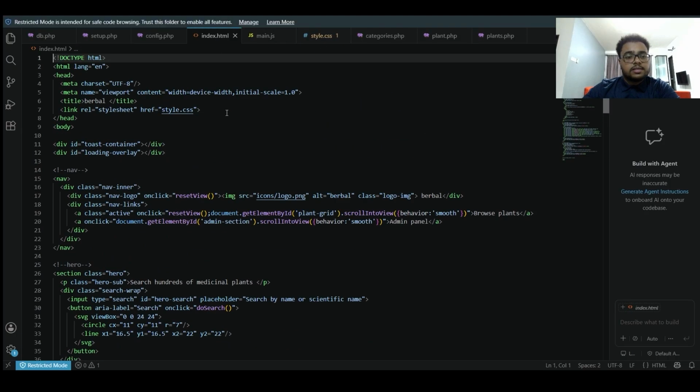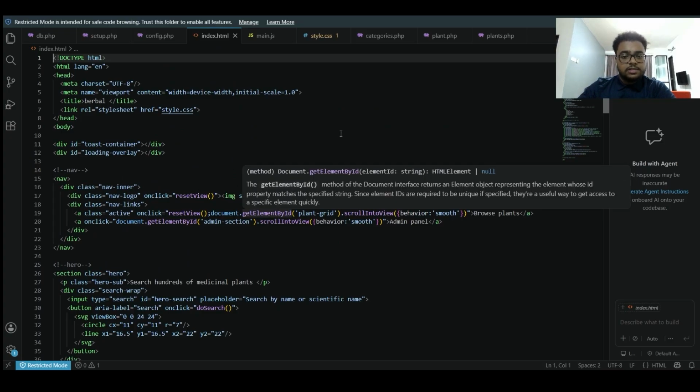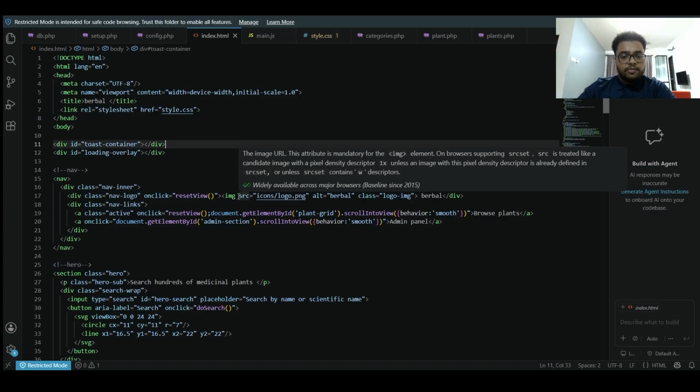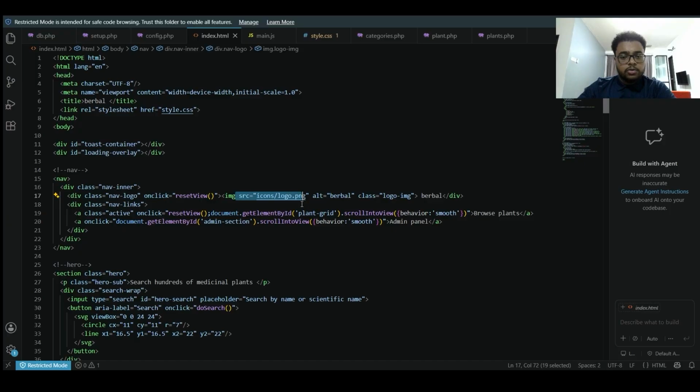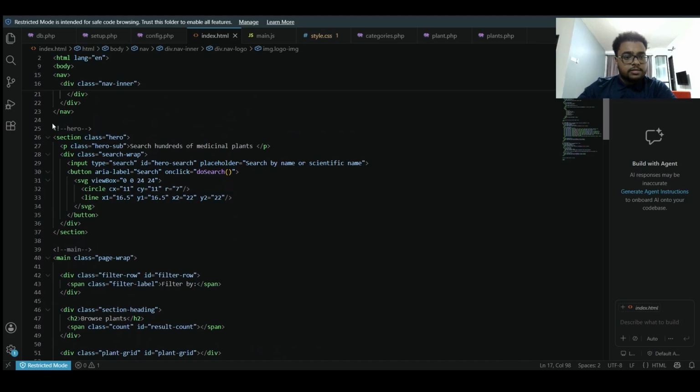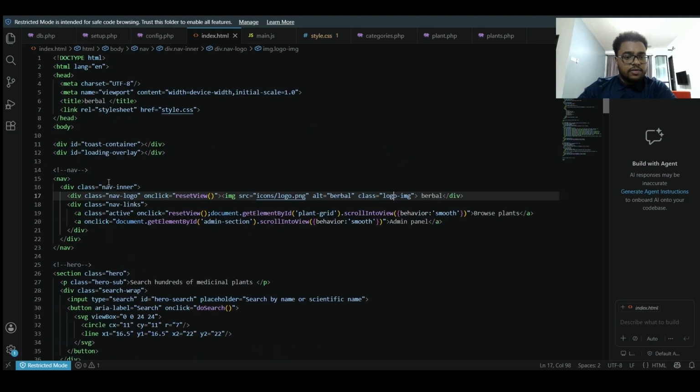And now we have the index. It's mostly the design. This is the index for the UI. For the logos and images, I downloaded them and called them from the file path itself, icon, logo. And this is the class I used. And this is the hero section. And there's a navigation bar section as well. This one, as you can see. On click, reset view, on click, events.